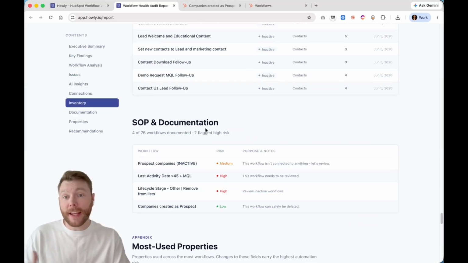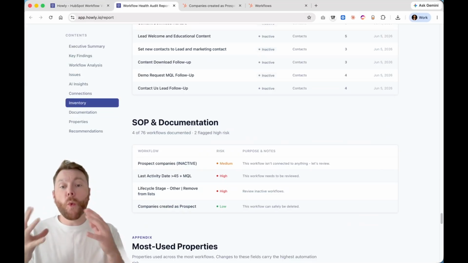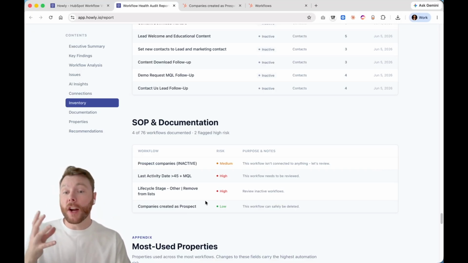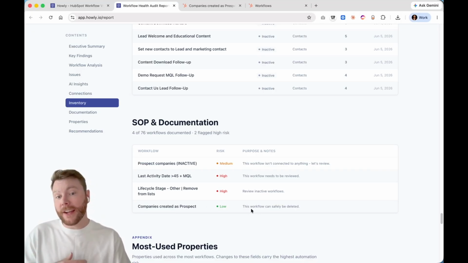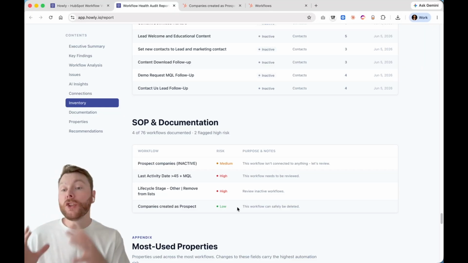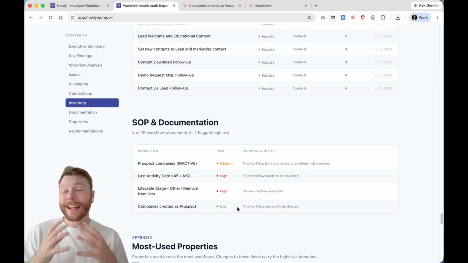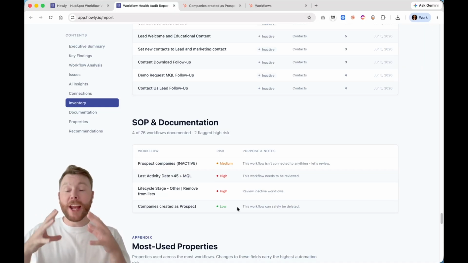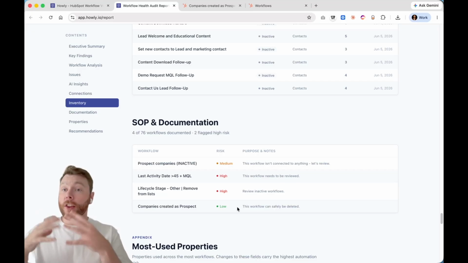Another part of that is the SOP and documentation. One thing I did when we went through it earlier is I left a note on a workflow. The workflow name was companies created as prospect. And I said, this is a low risk priority and this workflow can safely be deleted. What's really cool is that when you and your team are going through a client's workflows, or you are running a workflow audit internally and you're leaving notes on all of the nodes on the Howley canvas, all of these are included as part of the report.